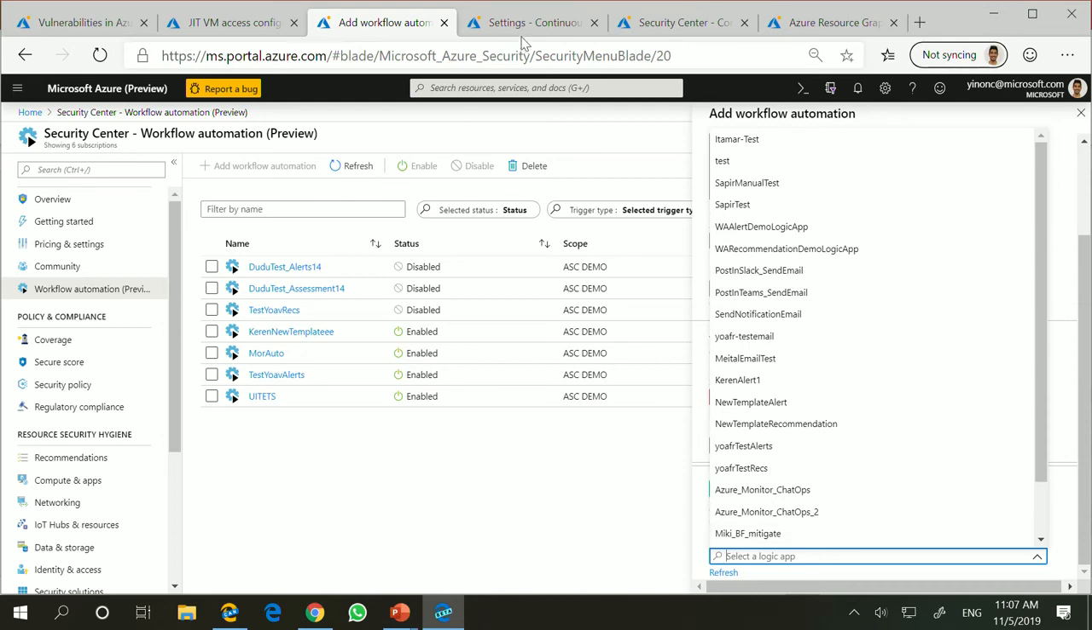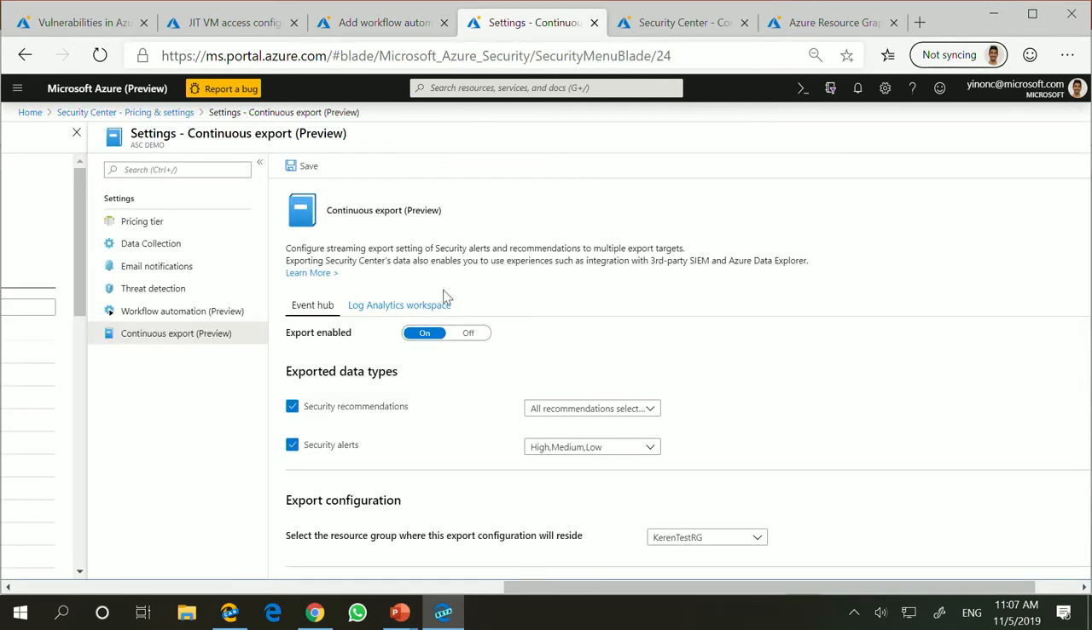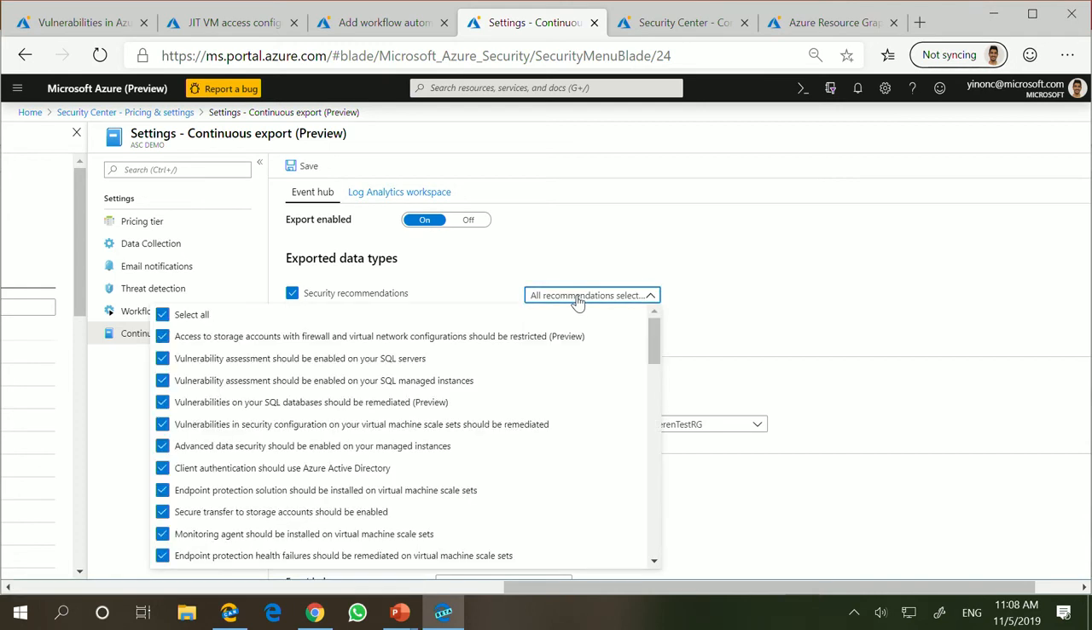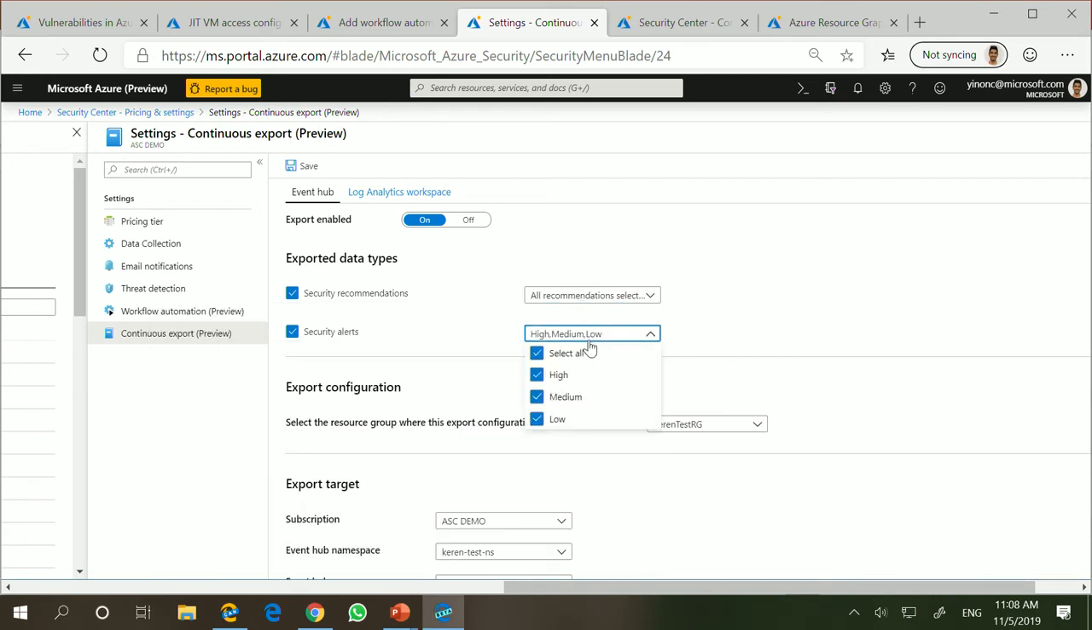The other thing that I wanted to show you is the continuous export. This is a new place under the settings that allows you to configure either to Event Hub or to a Log Analytics workspace all of your alerts and assessments. So you can select here exactly which you want to send. You have a very detailed list that you can select, alerts by priority, and then you can export it to a centralized location.